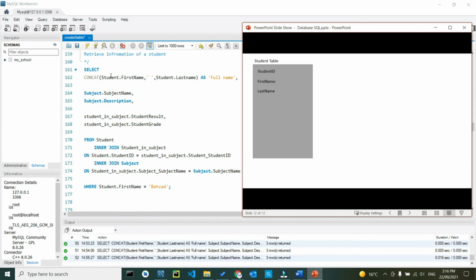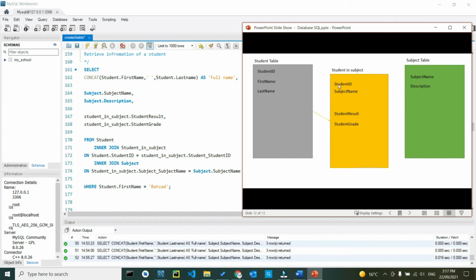We got the first name from our student table and the last name from our student table, and we concatenated those two pieces of information, giving us a result as full name. Then we went to our subject table. From our subject table, we want the subject name and subject description. From our third table, student in subject, we want the student result and the student grade.